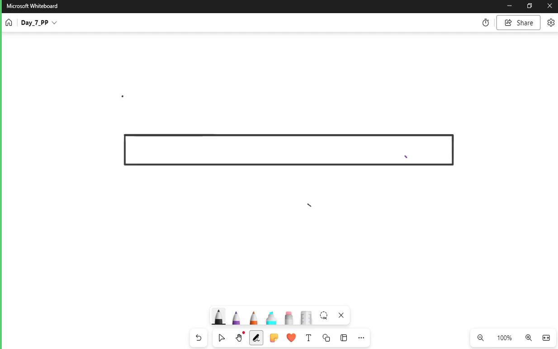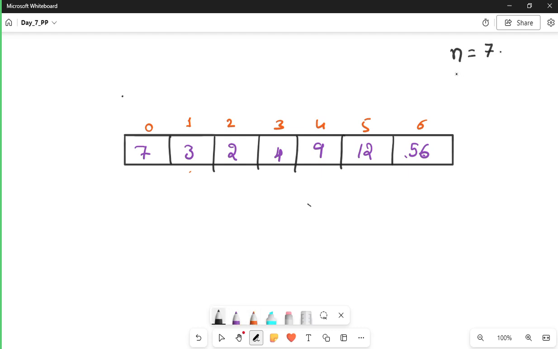How many elements do we have? We have a total of 7 elements: 7, 3, 2, 4, 9, 12, and 56. These are the array elements that we have, with indices 0, 1, 2, 3, 4, 5, 6. So here the number of elements is equal to 7.